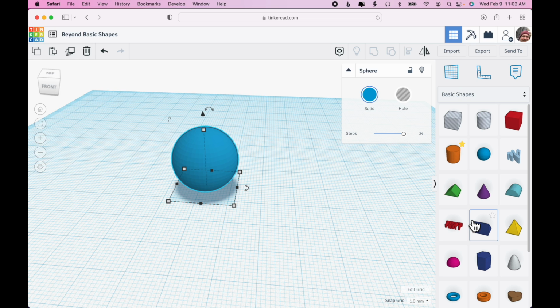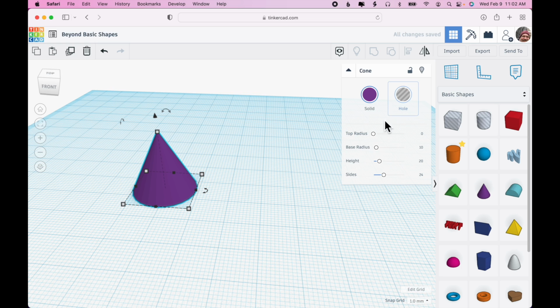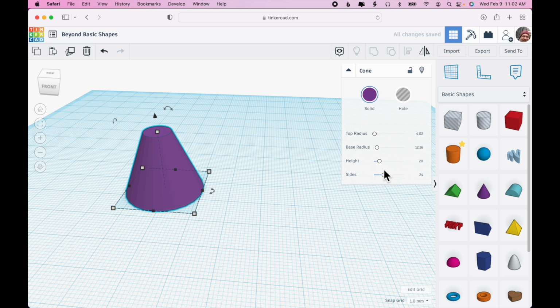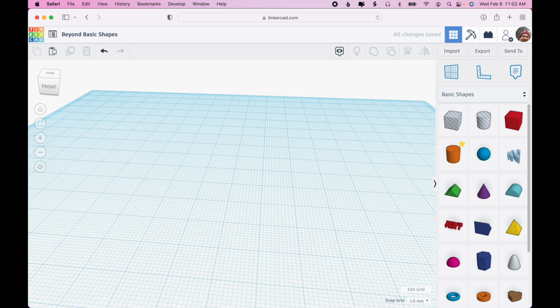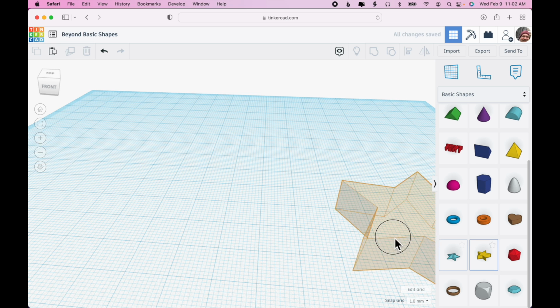So there's no way to know necessarily without dragging out a shape to see what options there are for that shape. You just need to sort of drag it out and see. So this one's got top radius, bottom radius, height, and sides. So again, you can make it smoother or rougher. And you can't make any assumptions.